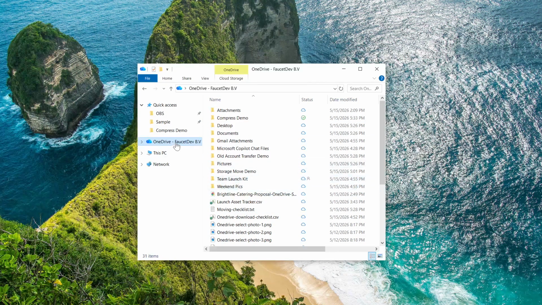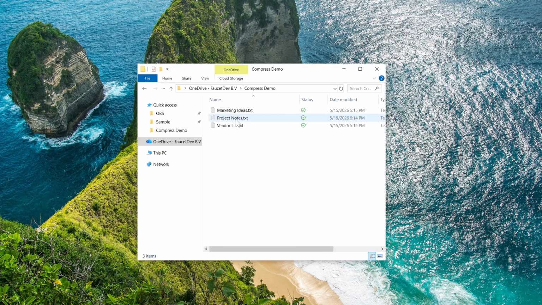This might be labeled OneDrive-Personal or OneDrive followed by your organization name, depending on which account you use. Now open the folder that contains the files you want to compress. In this walkthrough, the folder is called Compressed Demo. Inside this folder, you should see 3 sample text files listed in the file area.